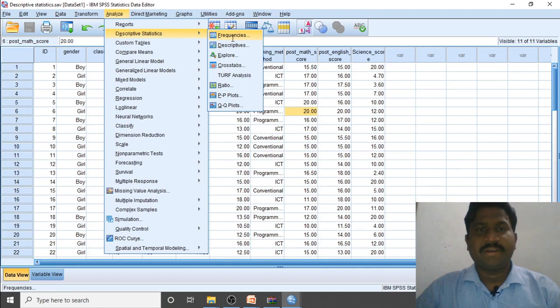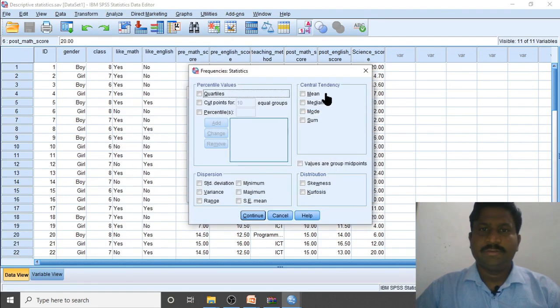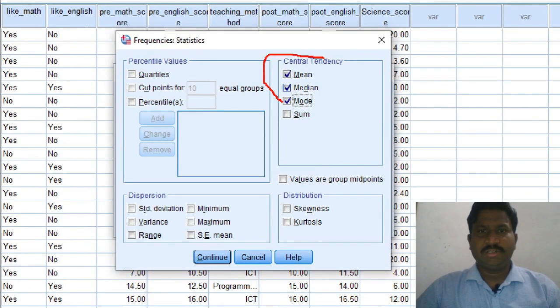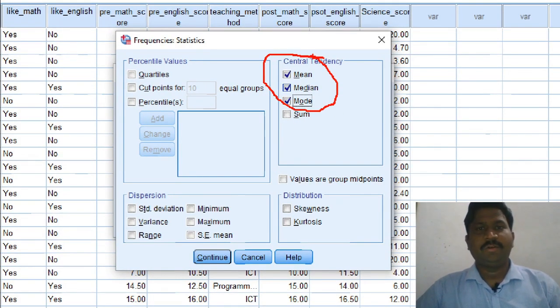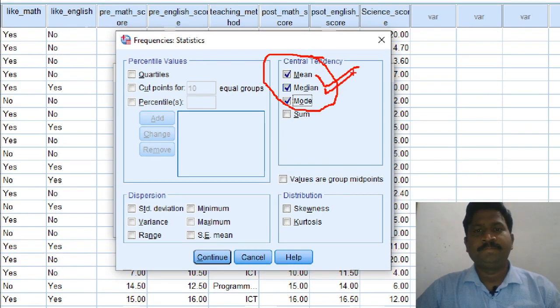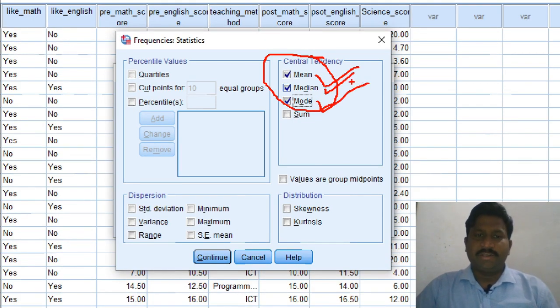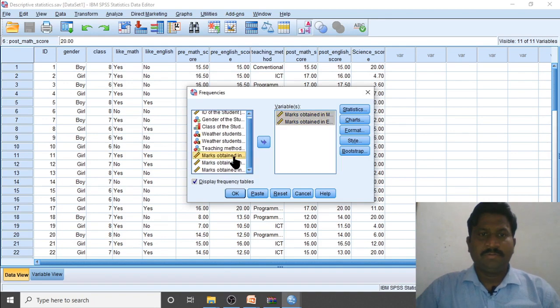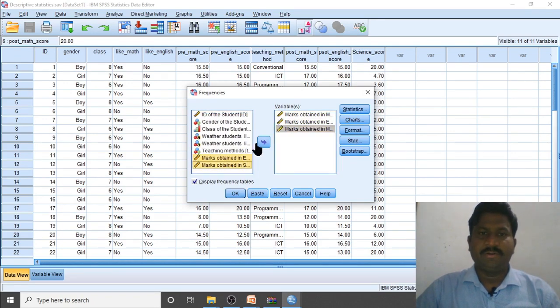Analyze, descriptive statistics, frequencies, statistics, mean, median, mode. These are the three measures of central tendency. We know that for normally distributed data, these three should be equal. So let us calculate these three. After this, we click on continue. Take the test scores. We can send one, or we can send multiple together. We don't need the frequency distribution table, so put the check mark off.